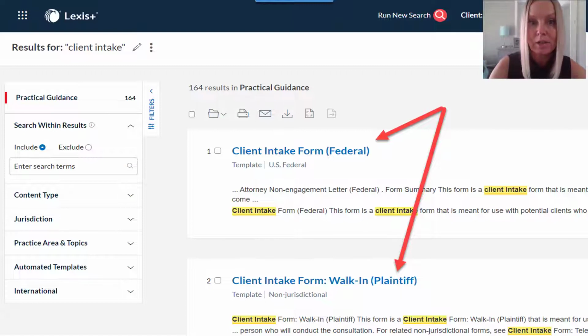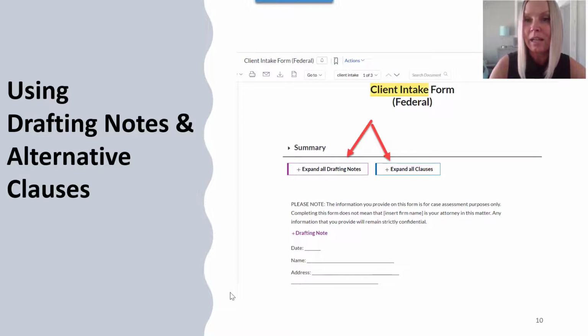I did want to draw your attention to this where it says template. So directly under the title of the document, you're going to see a reference to template here. Anytime that you look at the templates, think form. This is an example form that you can use to help with this task. Now, it goes a little bit further than that though. It's not just a form, it's a form with advice. So check this out. I went ahead and clicked into that very first one, client intake form federal. You're going to also see here drafting notes and clauses that are going to be extremely helpful to understand why you might include a specific section of a contract, of a questionnaire, of an agreement, whatever it might be.